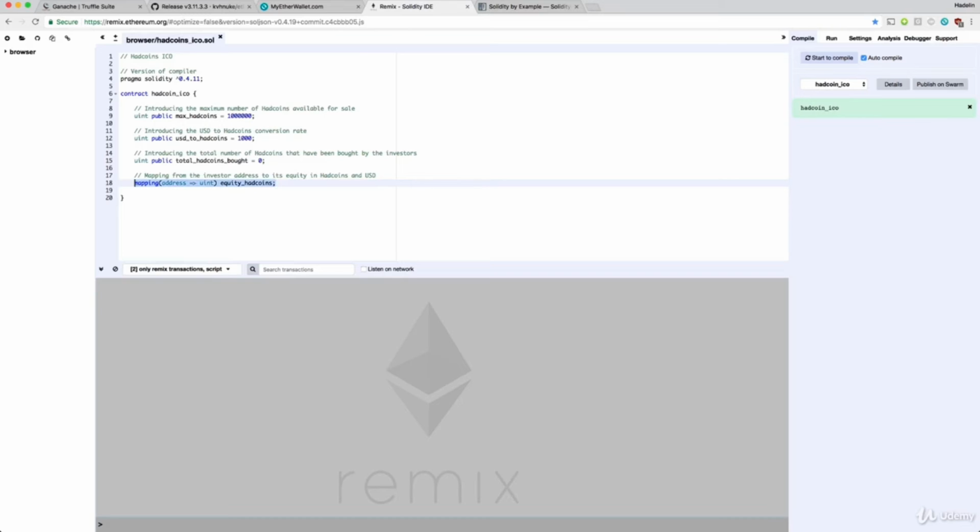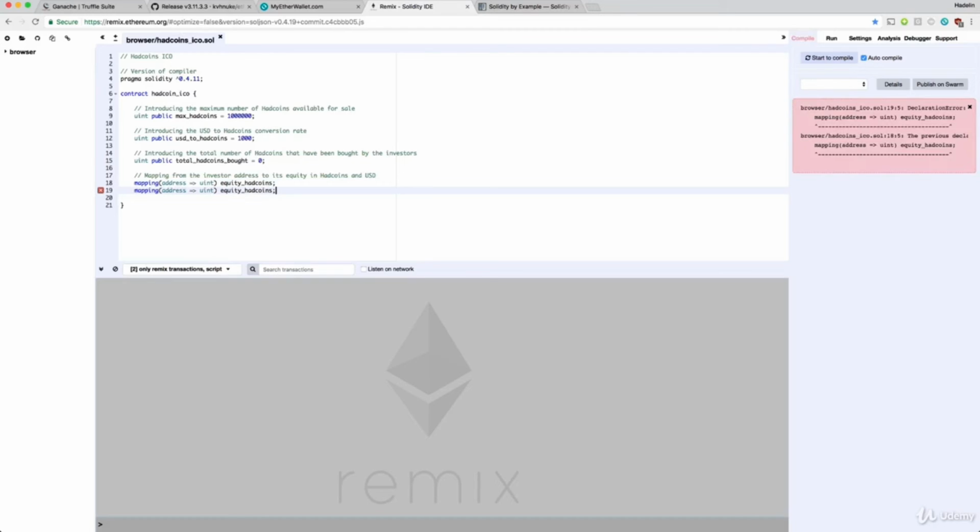Okay, and now we're going to define the second mapping. So I just selected this and copied it, and just below I'm pasting it. Alright, and so this second mapping is of course a mapping from the address of the investor, still returning a variable of type integer, but this time this variable returned will not be the equity in Atcoins, but in US dollars. So equity_usd. And alright, congratulations, you defined your first mapping in Solidity. So that was a no-brainer, quite easy. We just made some arrays that basically make a mapping from the investors' addresses to their equity in both Atcoins and USD. Alright, so we're making some good progress.